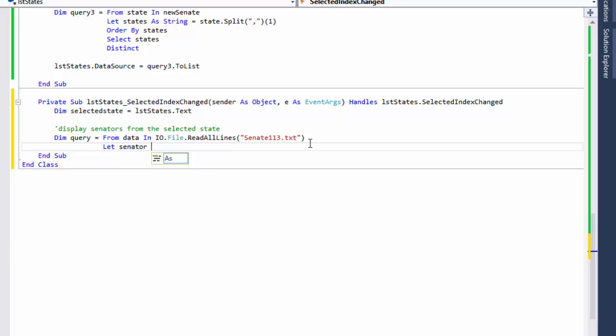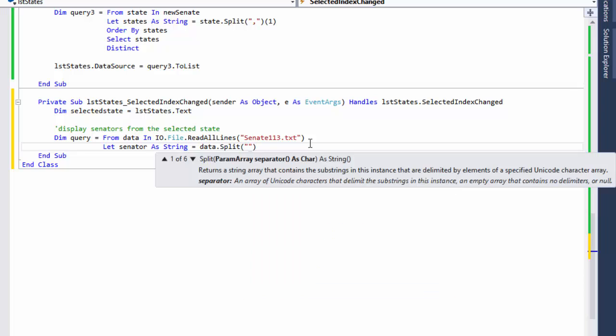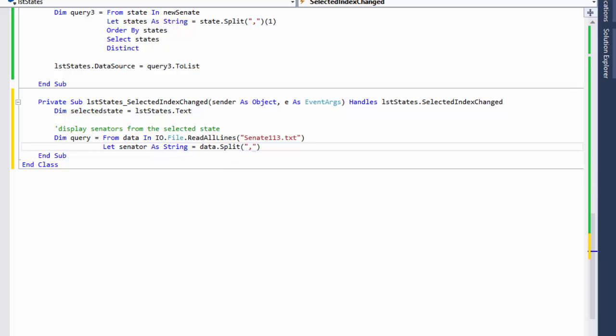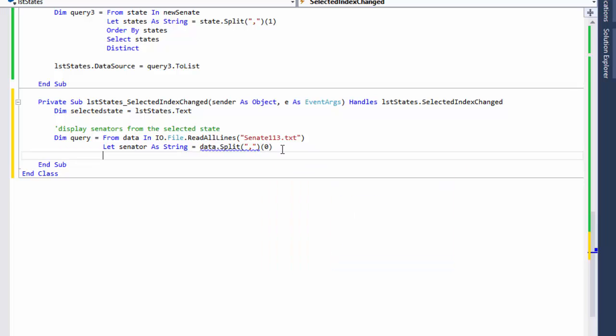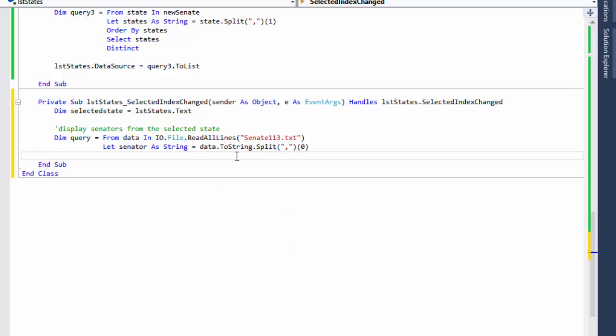One would be senator, a string, and once again we are going to do some splitting. But before we do, well, let me see if that works. Split on a comma, and the name is index 0. Yeah, it doesn't do that because it reads the whole line. I have to convert it to string before I split it like that. So it's data dot to string dot split.